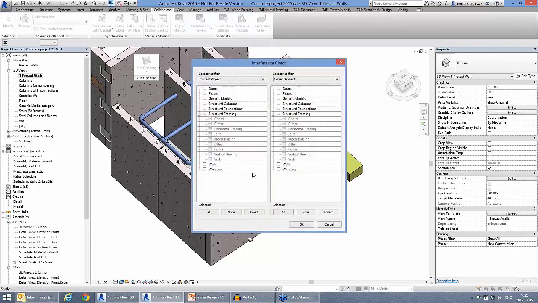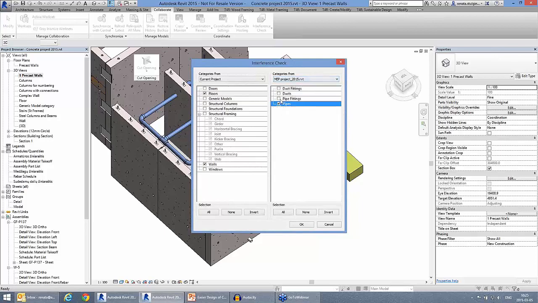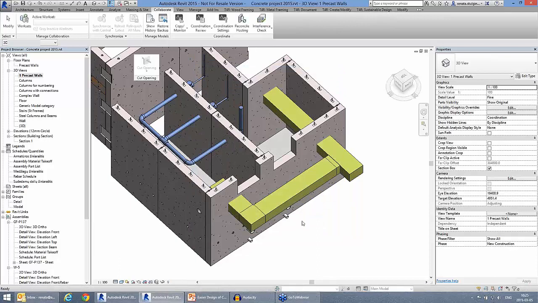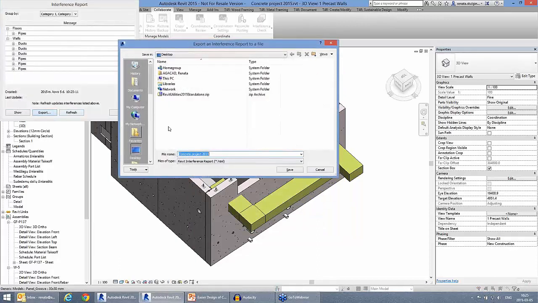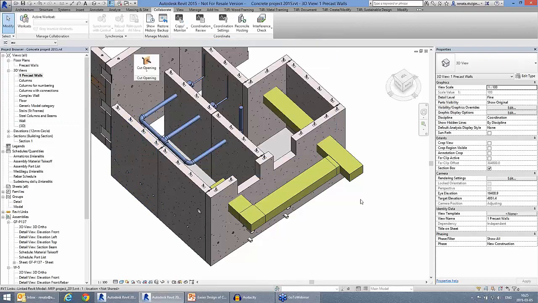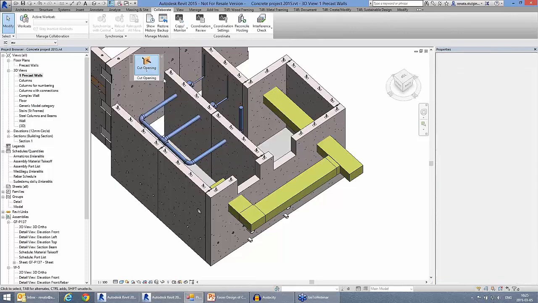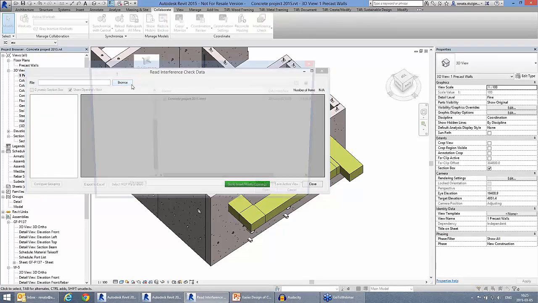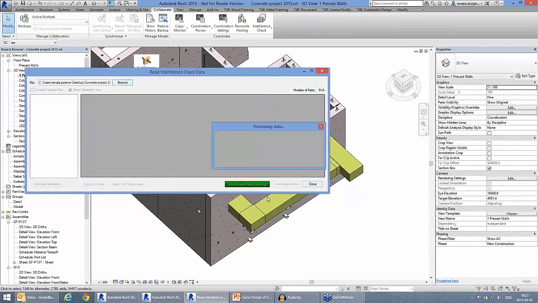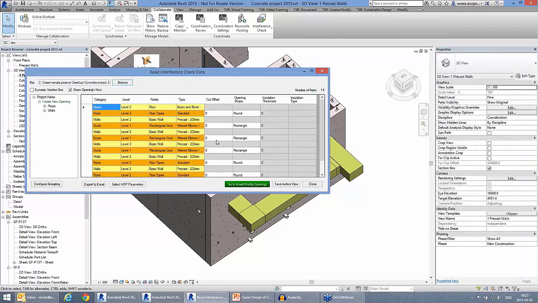The first thing I have to do is run an interference check. I have to find interferences between walls, floors, and pipes and ducts that come from my linked model. Okay, we have to export those interferences into a separate HTML file, and now we can go to cut opening. So first we have to read the interference check data. I have to pick the HTML file that we just created.